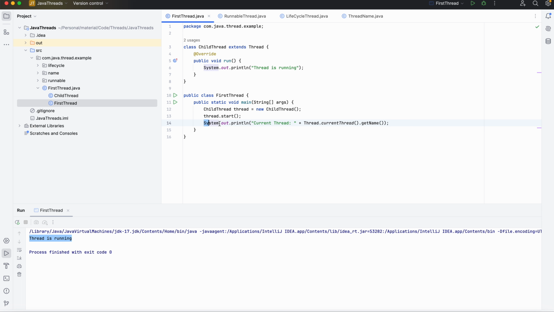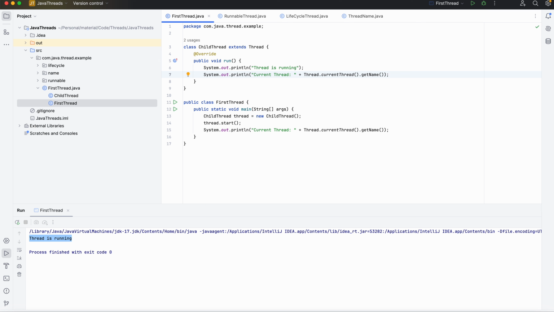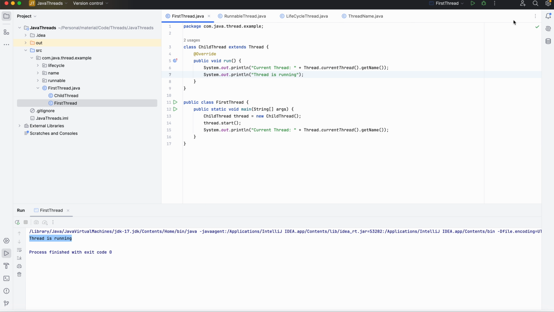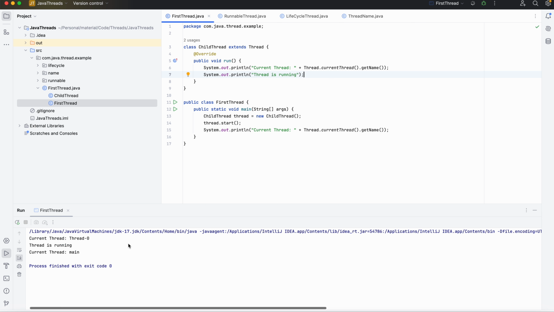The same statement we will execute in the child thread. We will put it before the thread running, so that we come to know easily. Then we will re-execute the same class. The current thread is Thread-0 and the thread is running, and the current thread is main. After the start, it got executed immediately because the thread scheduler was available.